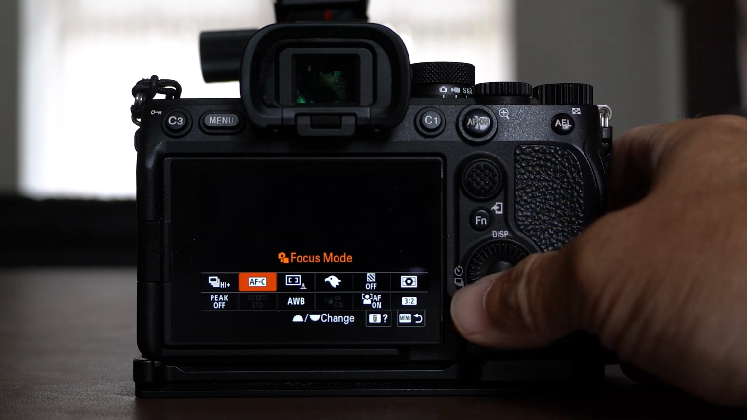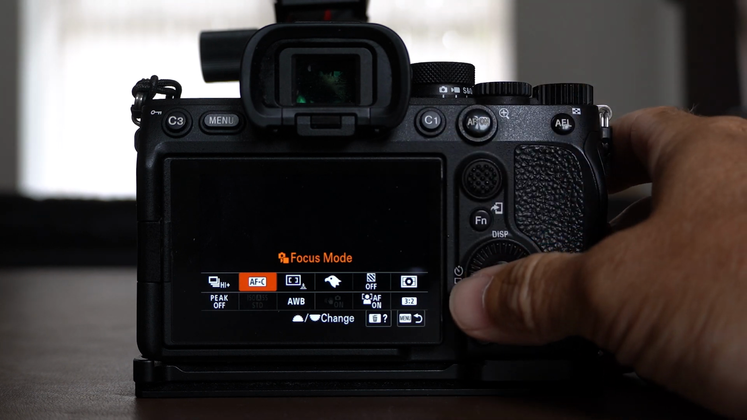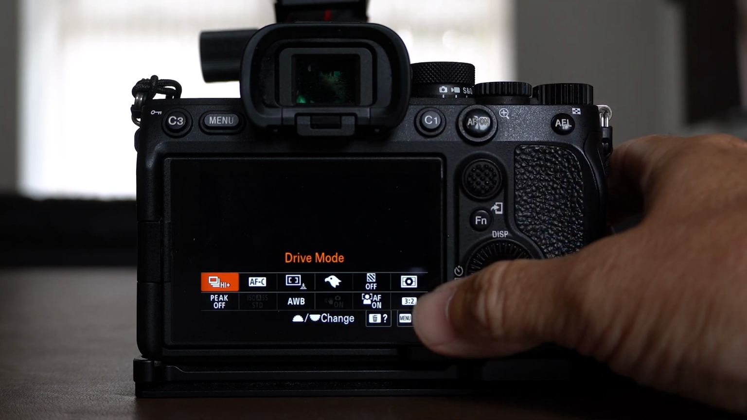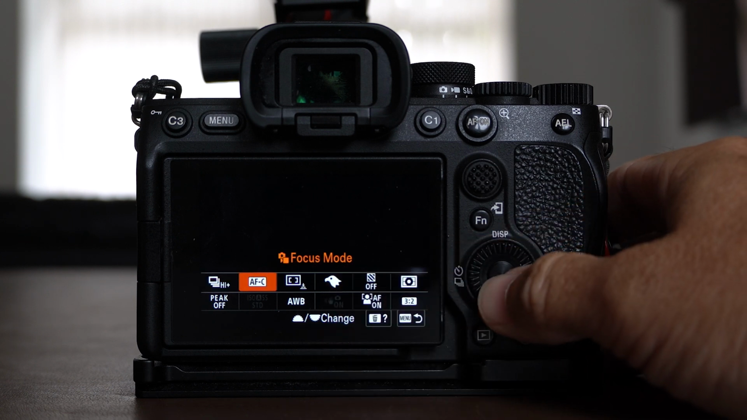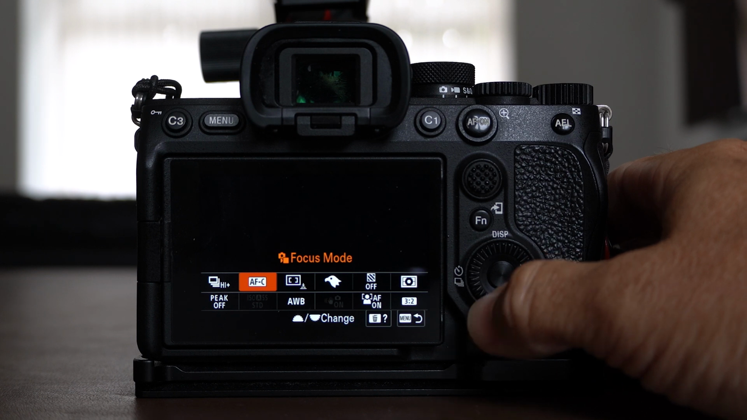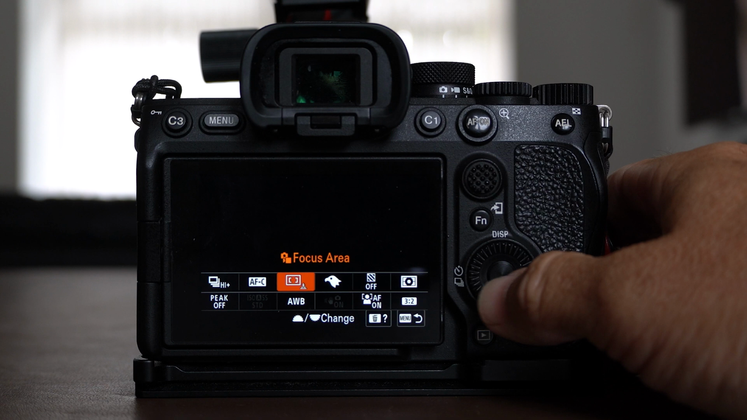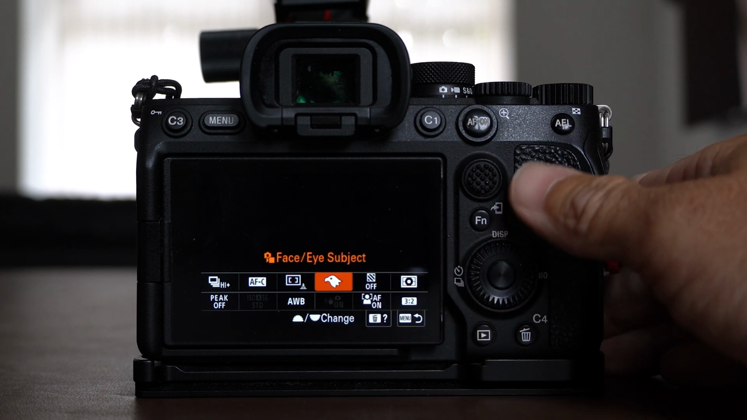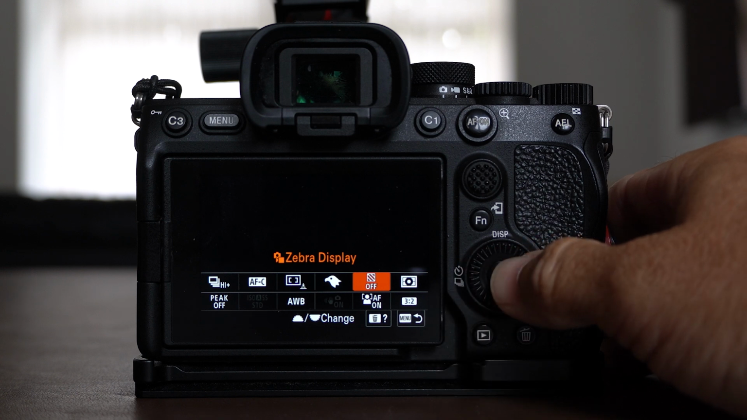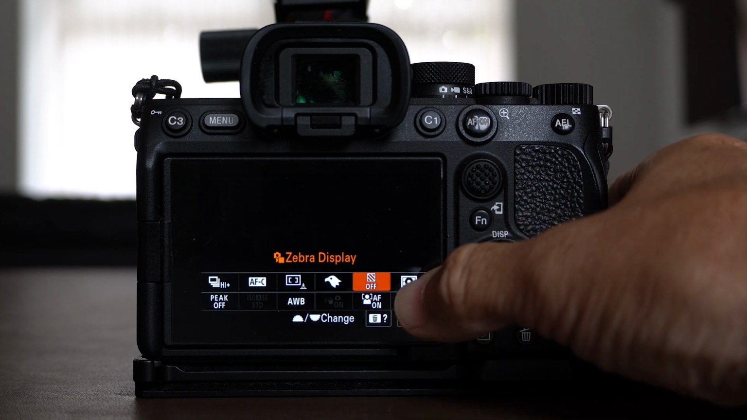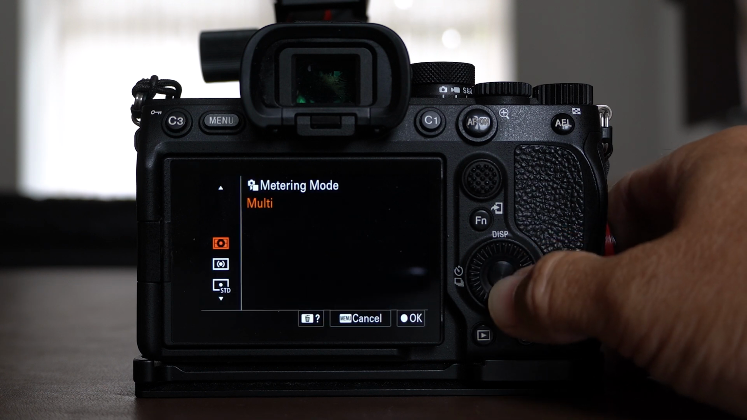So I've got this set up at the moment in mode 1 at the top, which is for my birds in flight. So I've got high plus as the drive mode. The focus mode is AFC, continuous autofocus. The focus area is set to tracking, obviously set to birds. The zebra display, I don't use that much. I mainly use the histogram, so that's set to off. The metering mode is multi.